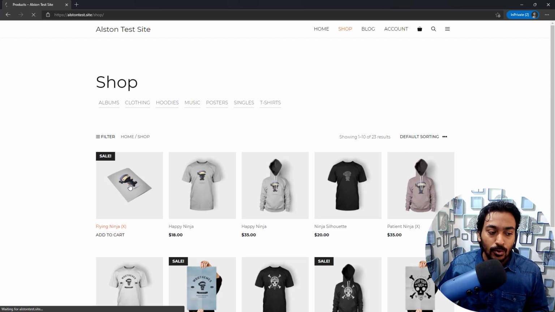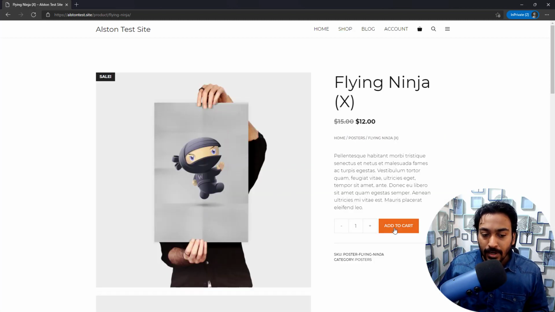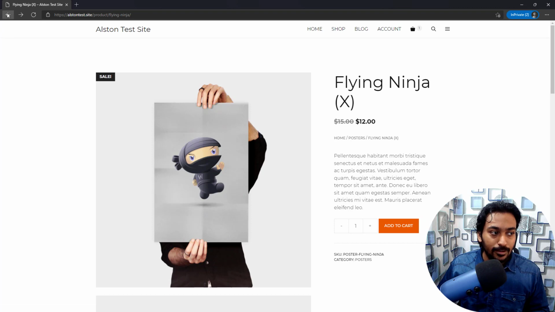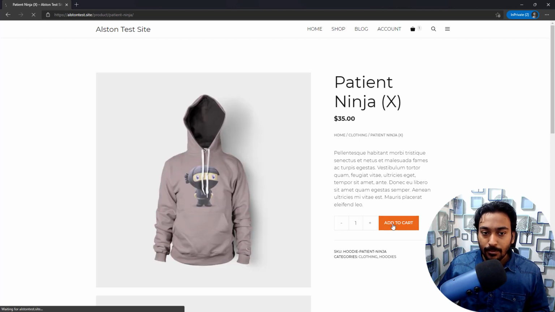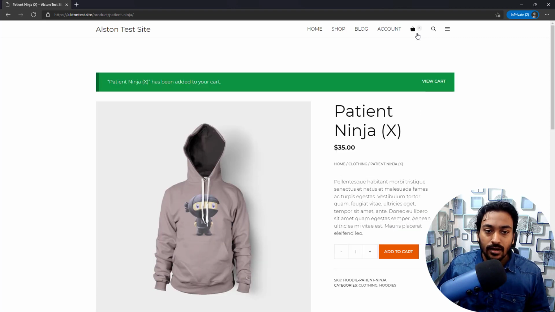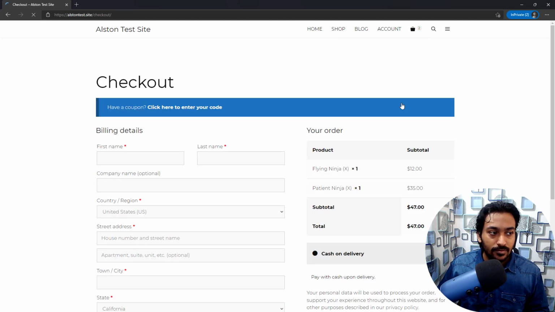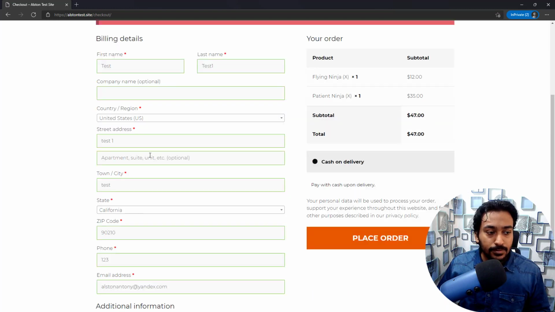First, I'm going to go ahead and choose the Flying Ninja, where I believe I made it 35% commission for this. And if I go back and add this other product, which should be Patient Ninja X, and here I think I made it 50%. I'm going to add that option as well. Now I'm going to check out this particular product. Let me show you that also, and let me fill this up quickly. Now I have filled up the form. Now let me place this order.